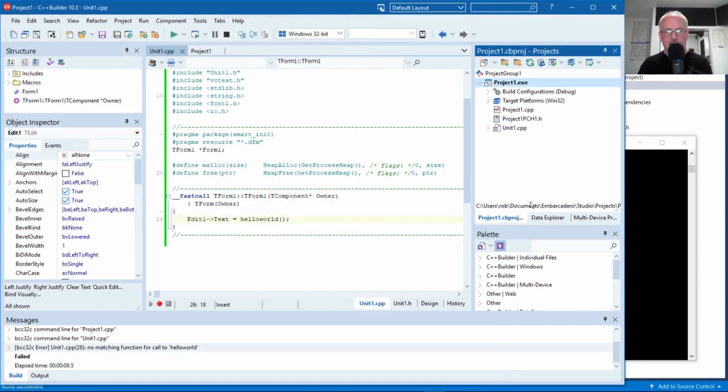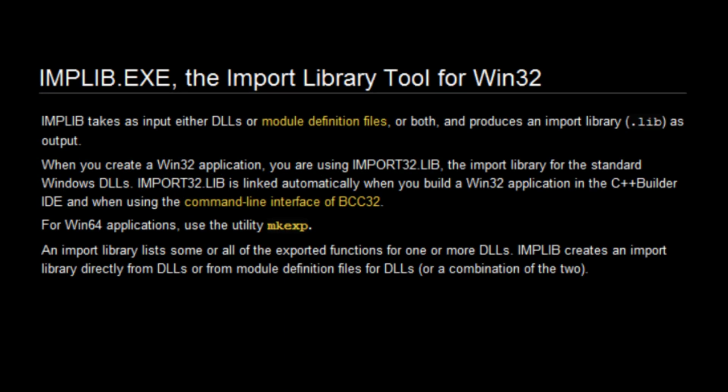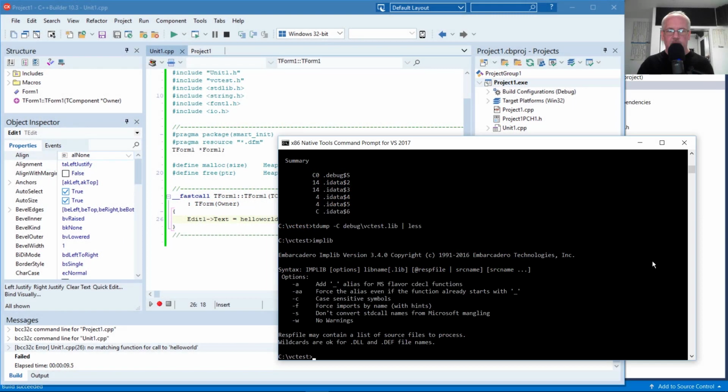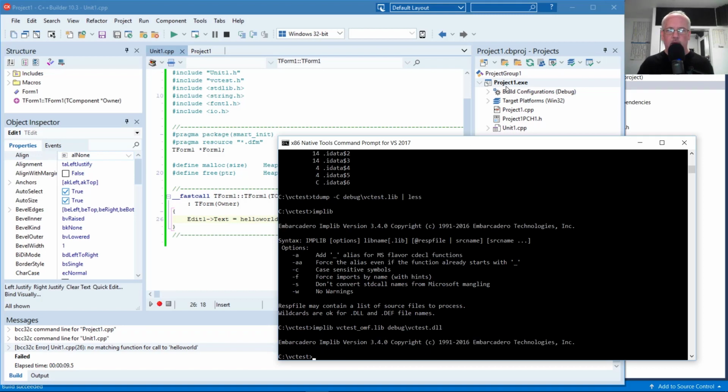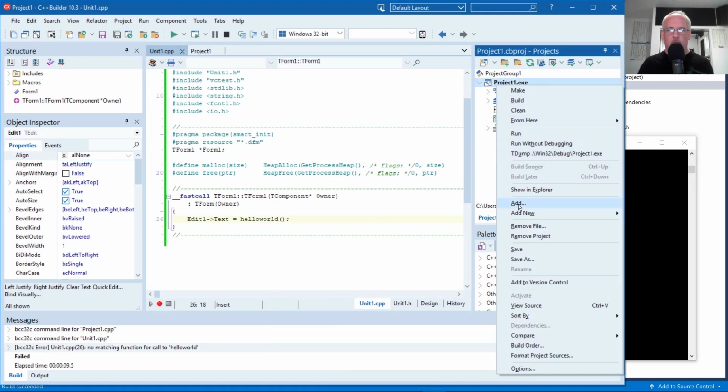Oh, I'm missing a step. I cannot add the Visual C generated import library. I have to convert that using implib. This is the Embarcadero tool to generate an OMF import library, which is compatible with C++ Builder. And the input is the DLL file. So we're going to say implib and then UCTest omf.lib, debug, and then the name of the DLL. Now we can add that file to our project.